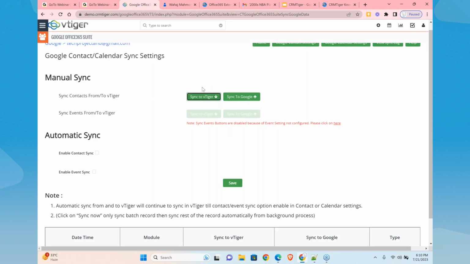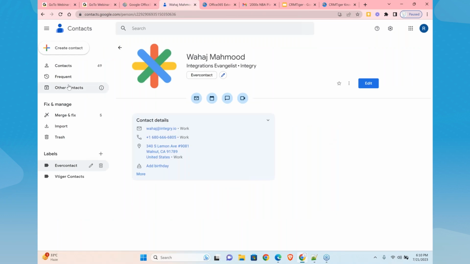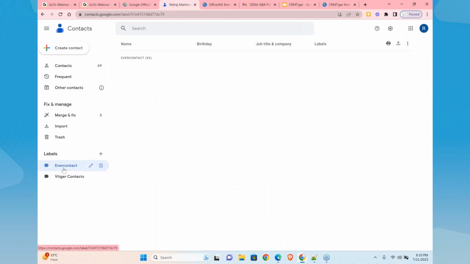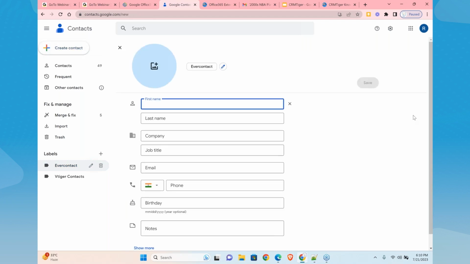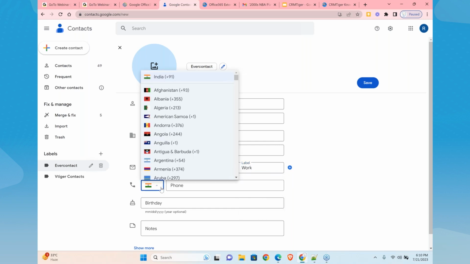Okay, so it tells me you have no records to sync from Google to vTiger. It means this record has probably already been created. Let me create a couple of records. So Rick Smith, rick@crmtiger.com. I have to select Work because it's a work email.